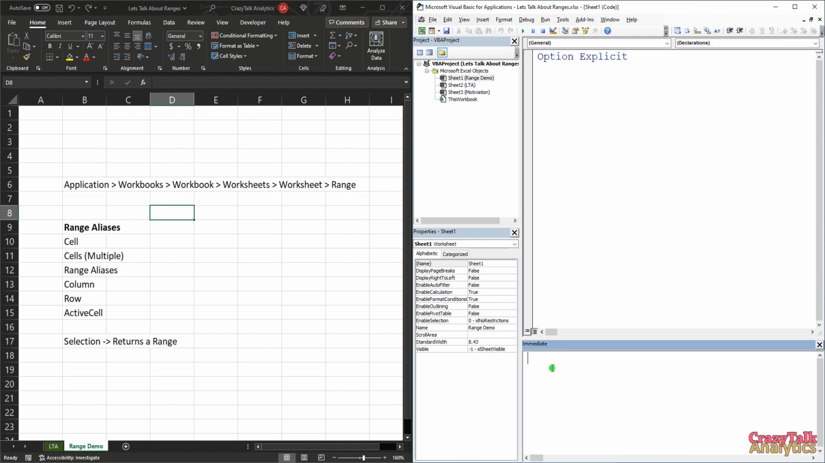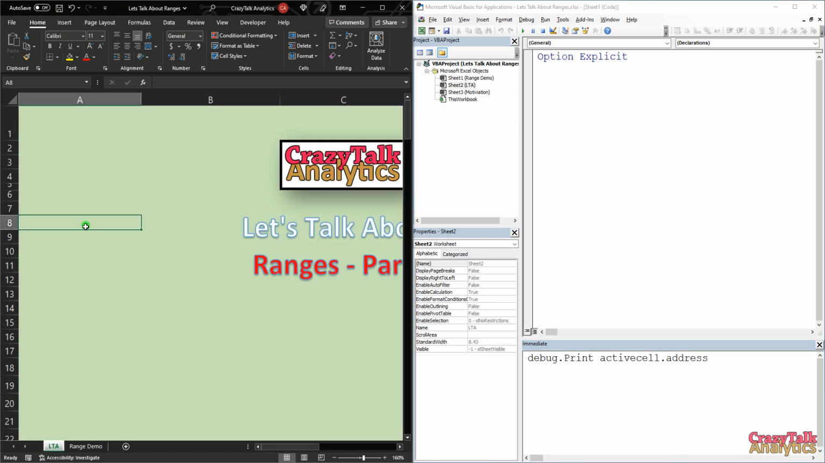If I come down here in the immediate window and say the infamous debug.print and then ActiveCell.Address, we'll get into all this real quick. What I'm doing is accessing the address property of a range, and that's going to print that row column reference. And ActiveCell is a really nice way to reference whatever range is actively selected on the worksheet that's actively selected. So when you flip between different worksheets, you always leave a cell actively selected.